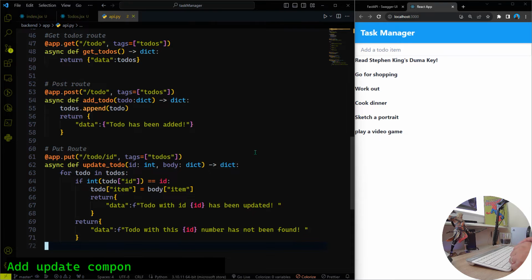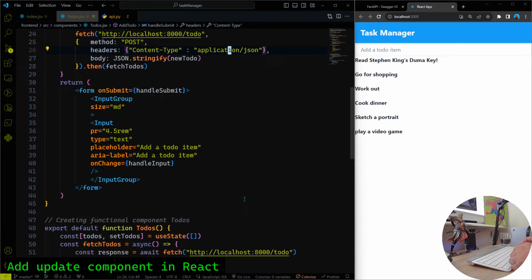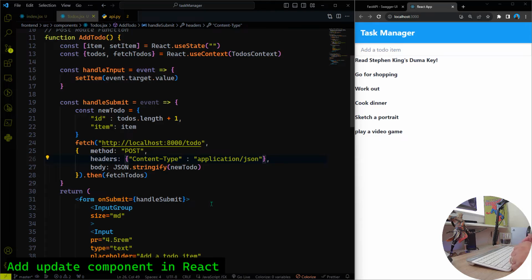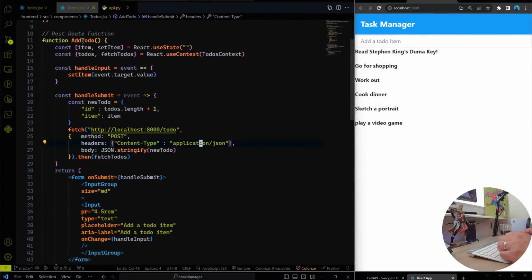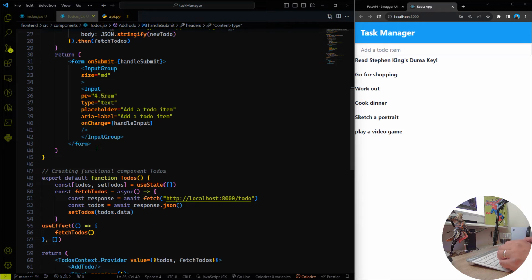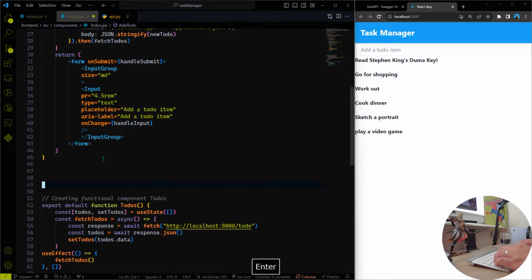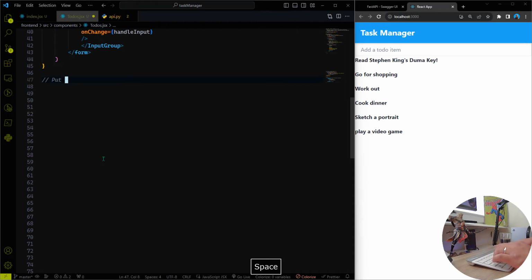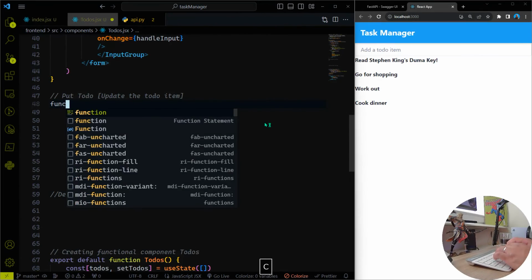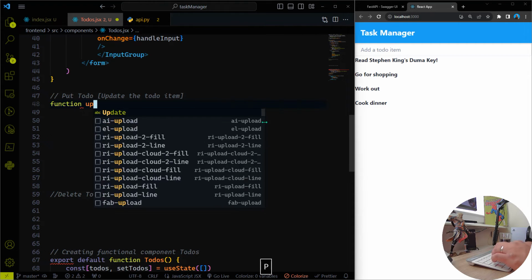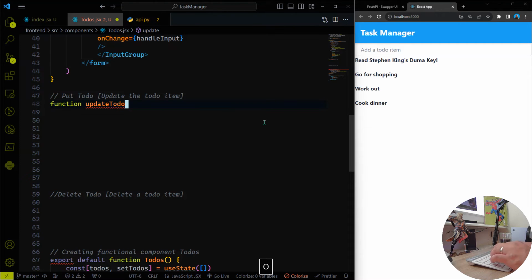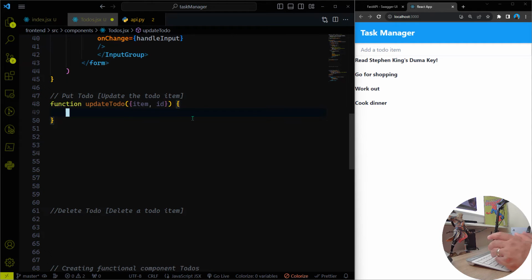All right, so now let's go to the todos, to the front end, and start by creating that UpdateTodo component. So after the AddTodo, I'm going to do it like that: PutTodo, DeleteTodo. I want to create another function. I'm going to call it obviously UpdateTodo, and this UpdateTodo function is going to take two different arguments, item and ID, right?